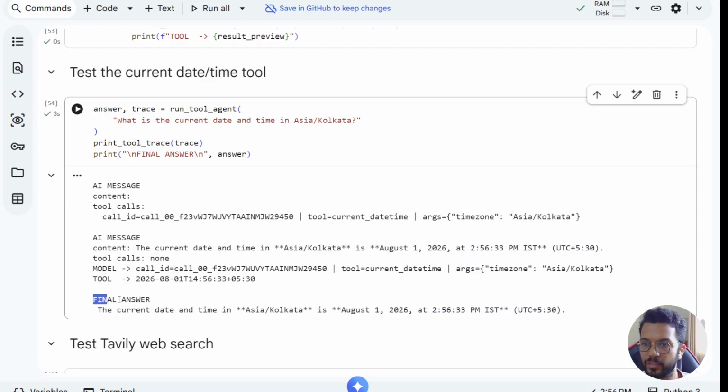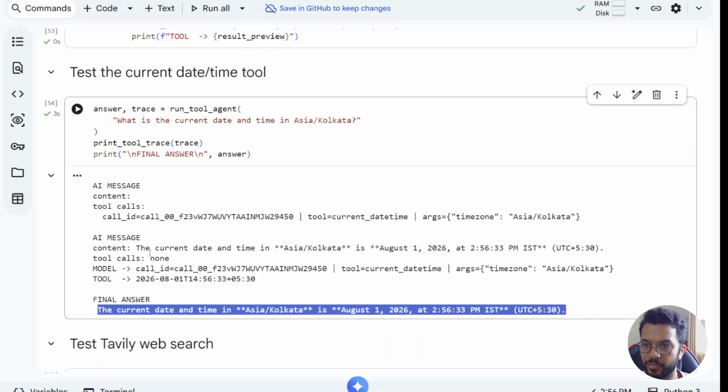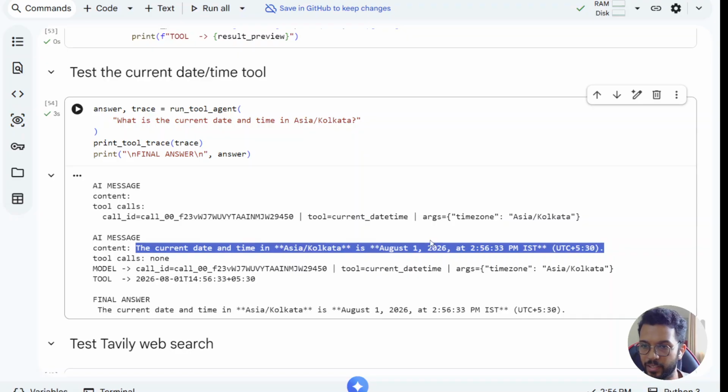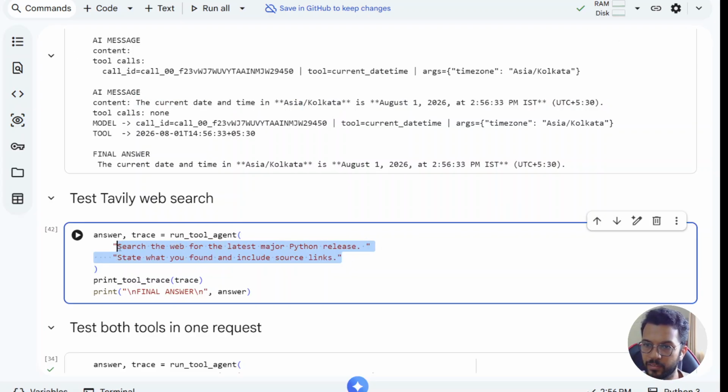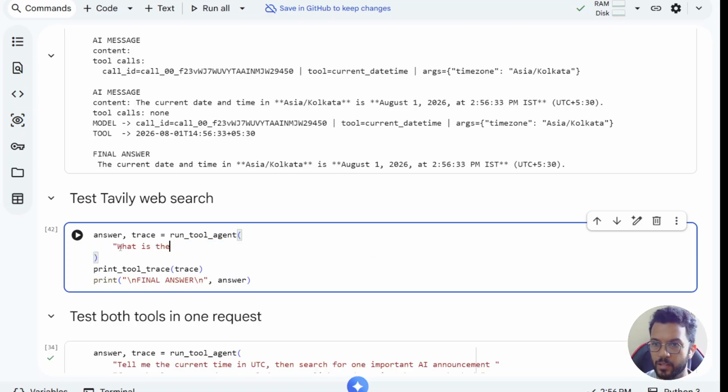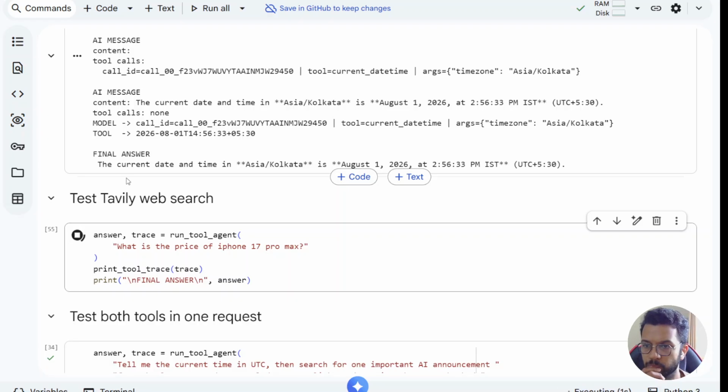And if you look at the final answer, it is the same as the content of the AI message at the end, right? So going next, instead of searching the web for the latest major news, what we'll ask is: what is the price of iPhone 17 Pro Max? Okay, let's see what happens for this.